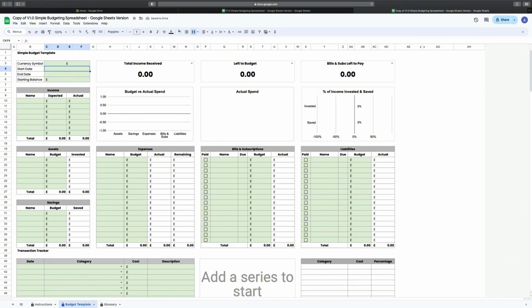Then enter a start date for the period you wish to budget for, as well as an end date. These dates are inclusive, meaning any transactions logged on and between these dates will be included within the actual amount figures. Once you've set your budgeting period, enter a starting or rollover balance. Next, scroll down and enter the income you are expected to receive during this time.